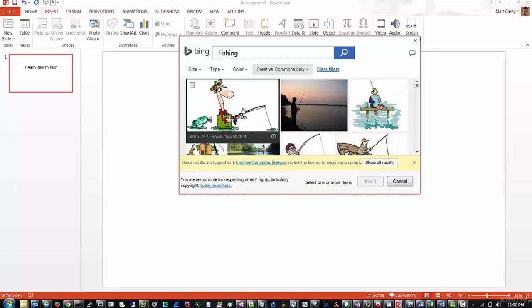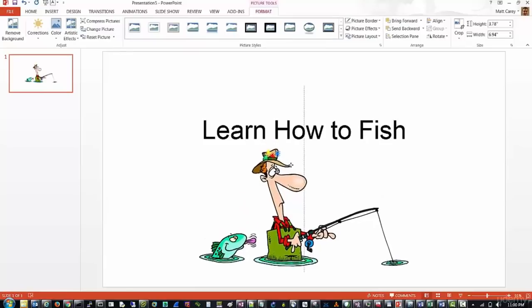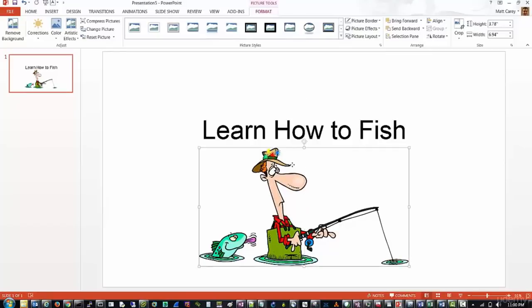So I'm just going to pick this cool guy fishing here. I think that's a pretty sweet image. And I'll say insert. And just like that, I now have an image to use for my title slide. And then you can move it back and forth, and you'll see this red line pop up. That's the line you want to use to find out where the center is for that slide.